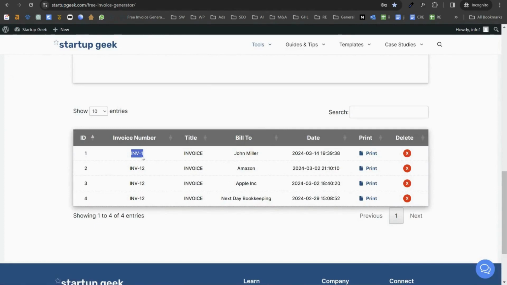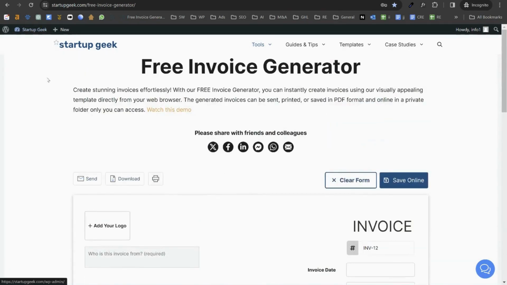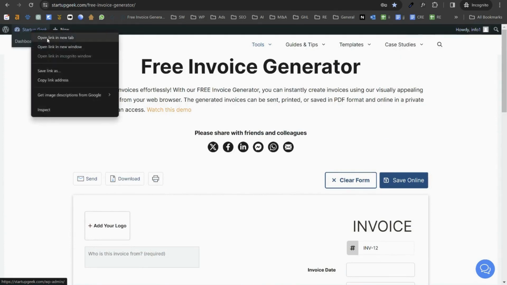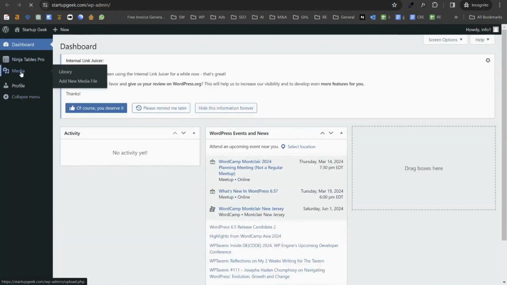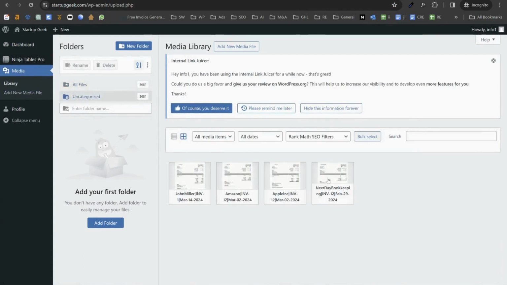So you will see it here in this table. Delete if you don't want it to appear here. All right. So the table is based on the invoice number, who you billed it to, and the date. So you will find the invoices that you are looking for very quickly. The second place where you will see the invoice, and it's a new feature that we just released, is if you are logged in to the system, in the dashboard. If we open it in a new window, if you go to media, you will see all the invoices that you issued are saved here as well.